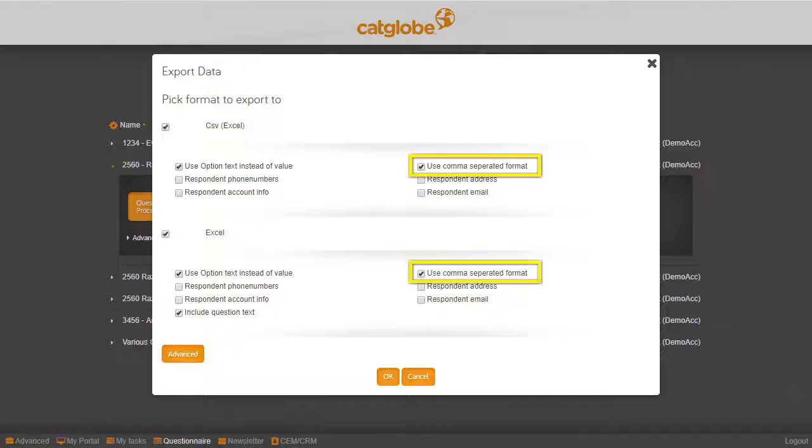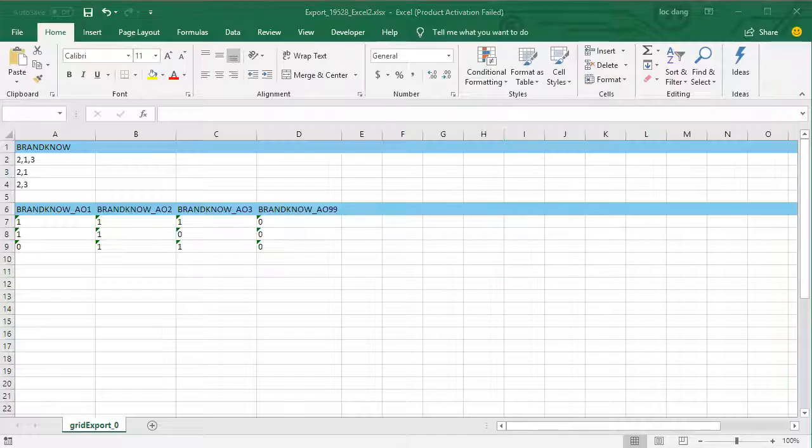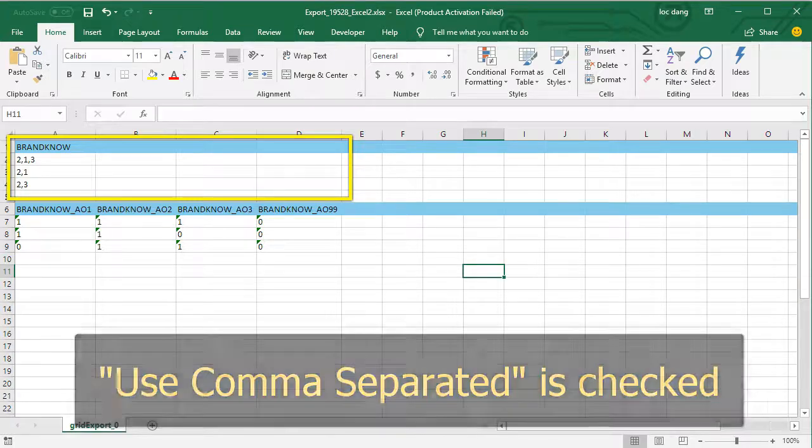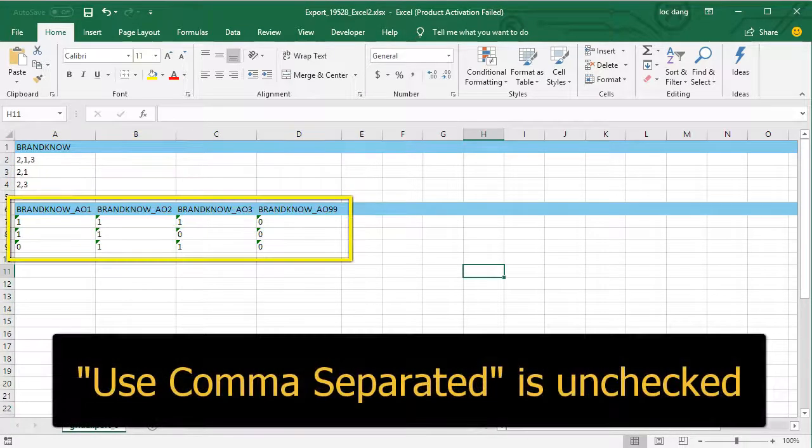We'll move to the option use comma separated format, which allows us to determine how the data of multiple choice questions will be shown. Let's take the example with the question brand knowledge. If this option is checked, the data will be shown like this. And vice versa.